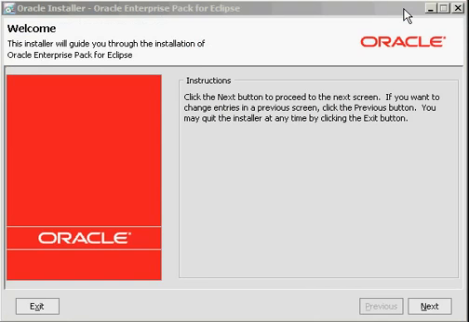The installs are pretty close in terms of Windows and Linux. There's a couple of screens that are slightly different, and when we get to those screens, we'll take a look at those. So here we see the initial screen for installing the WebLogic server. So I'm going to click Next here.